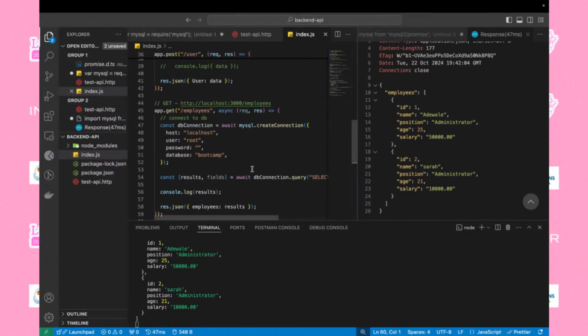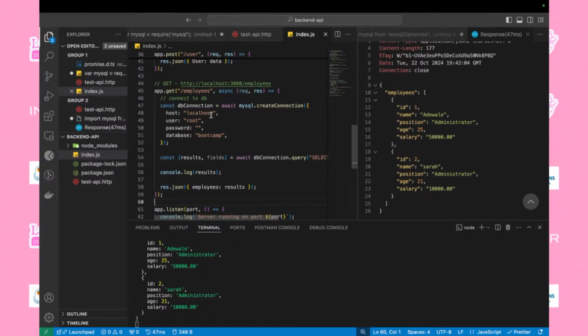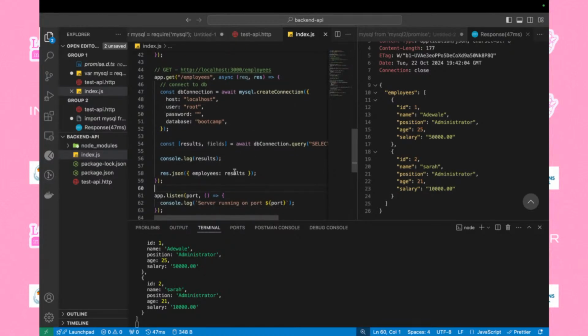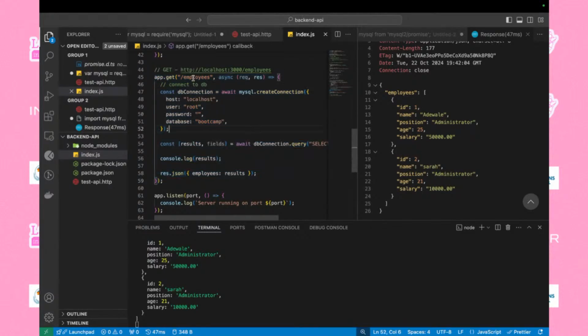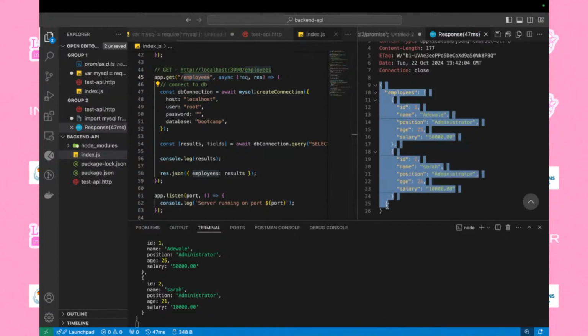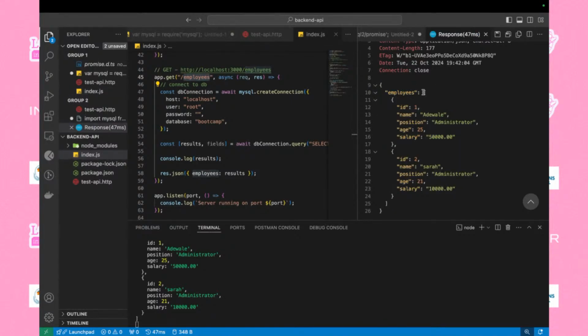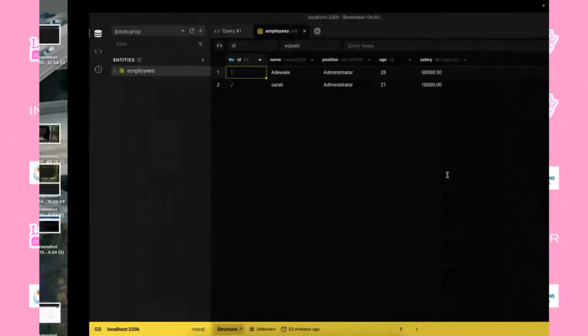Can we see? We've been able to make a database connection and at the same time fetch data from the database using this API that we defined. This simple line of code, /employee, is returning all the data we have in the database. Can we all see? It's returning the two data: Adewale, administrator, Sarah, and also administrator. Data we have in the database.